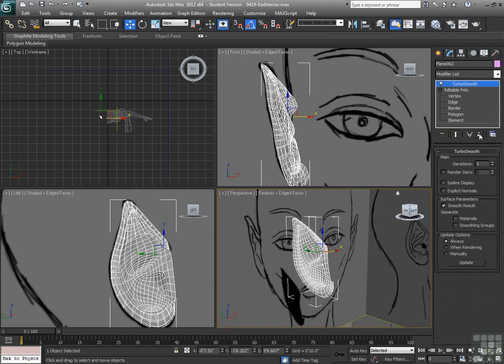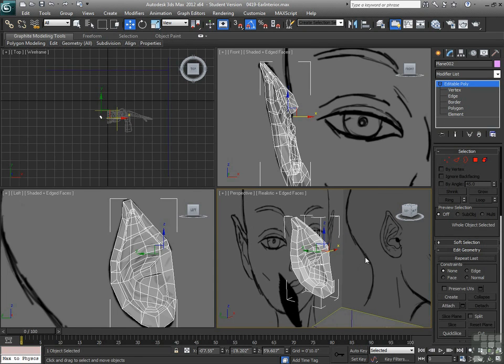All right, so let's remove that turbo smooth, and then in the next step, we'll unhide the face and bridge it across.